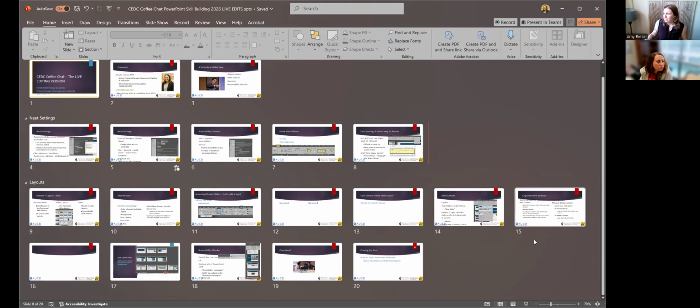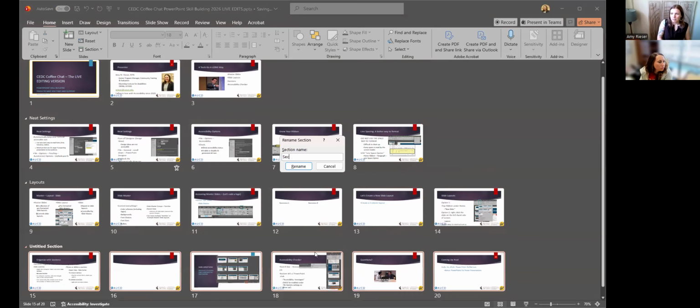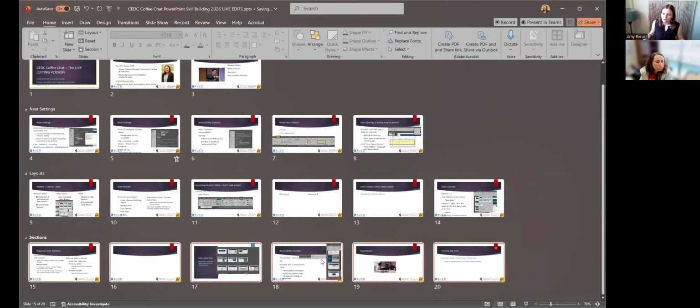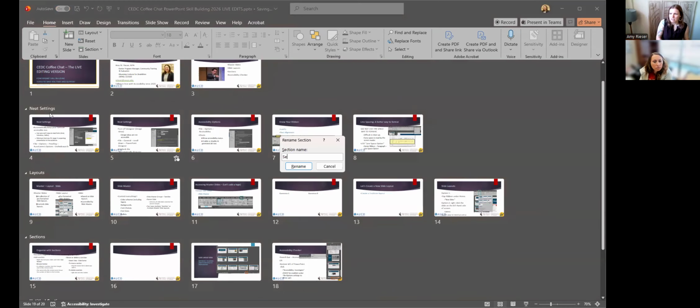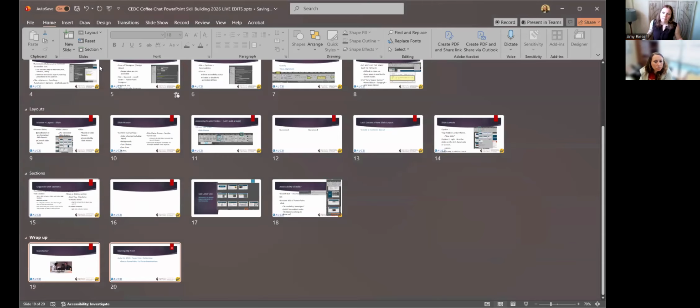I have layouts. And then I have this little thing called organize with sections. So I want this to be a new section. I'm going to add a section called sections. Great. So I have some sections. And then here I get into an accessibility checker thing. And then here I have questions. So I'm going to, again, add some sections. I'm going to call this wrap up. So you can see it.